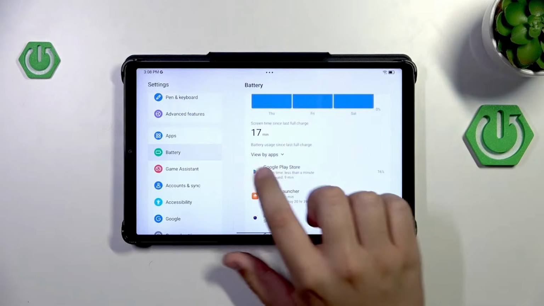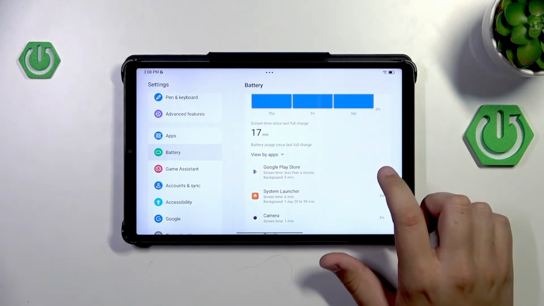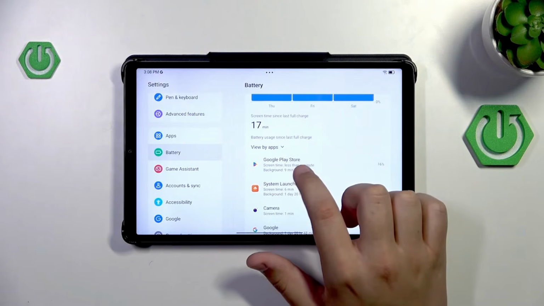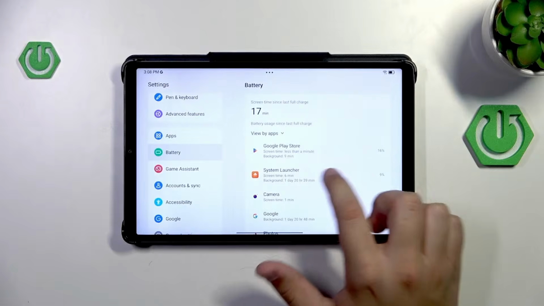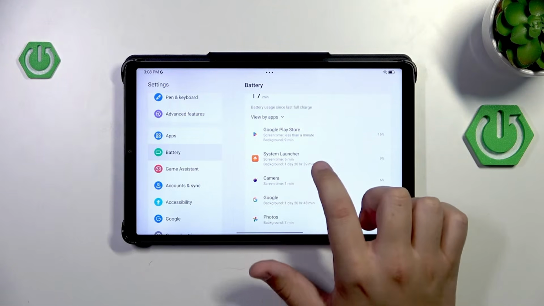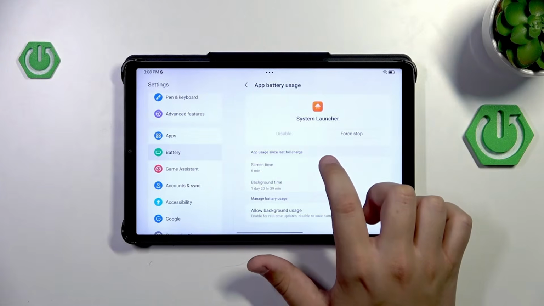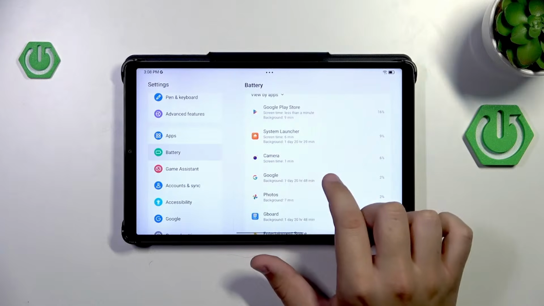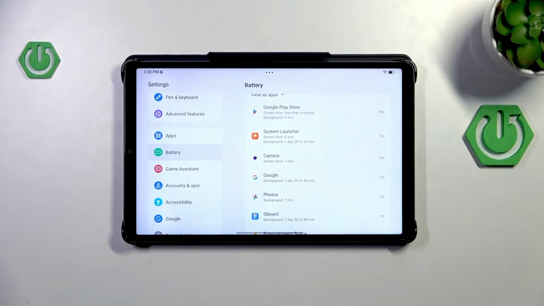and here we can see that for me the Google Play Store takes a lot of battery because it's in the background for 9 minutes. Also with the system launcher we cannot do anything about it, so we need to keep that in mind that the system launcher is just here. Now we also have Google in the background for 1 day and 20 hours. So basically now we know which app consumes a lot of high power and maybe causing heat.